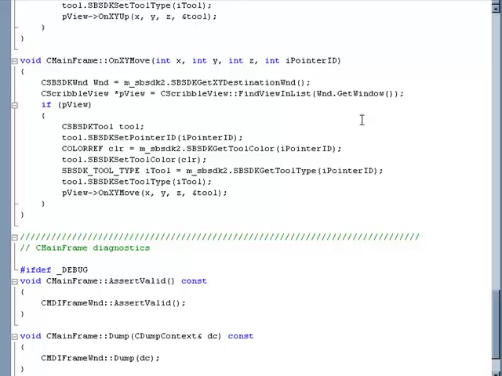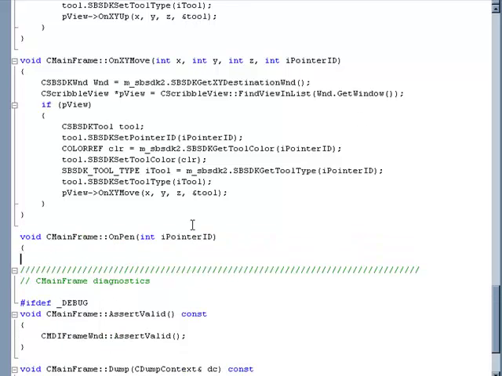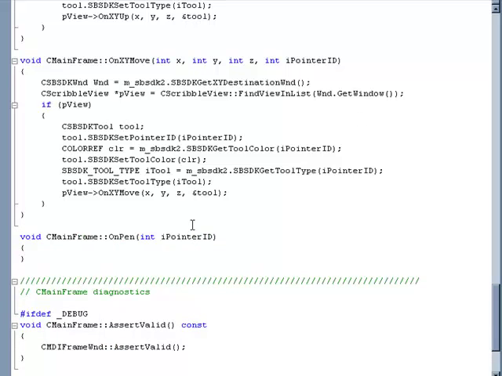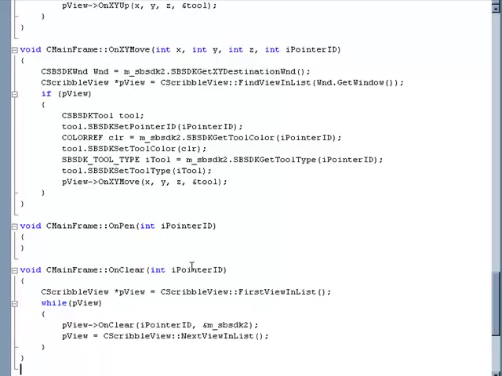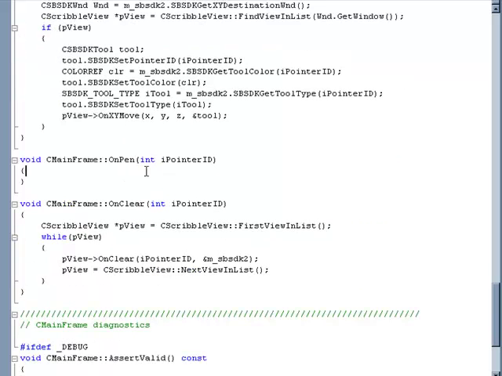For the pen event, we don't need to do anything in this application, but if we had a toolbar, say, that displayed the current pen's properties, we could update them at that point. We will use the onClear message, which is triggered by pressing a button on the SmartBoard pen tray, and we'll use that to clear all the ink.